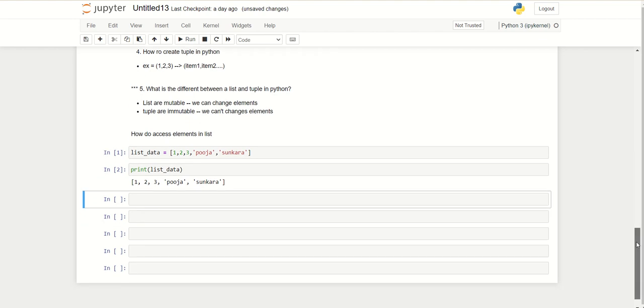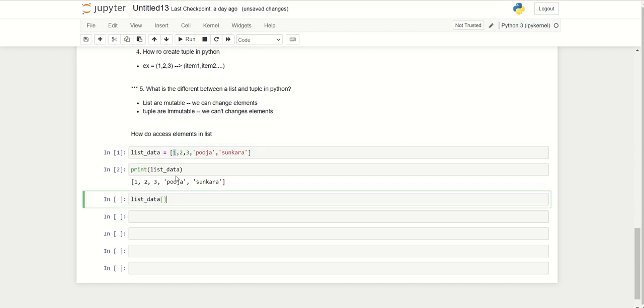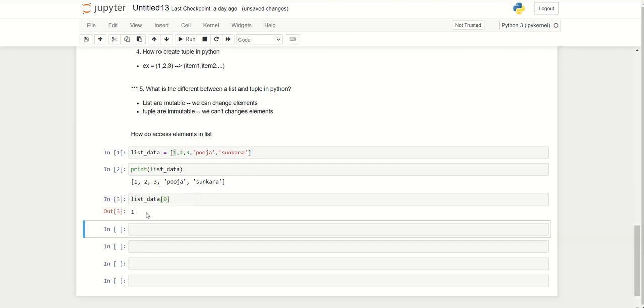To access each element from the list, list_data can have an index. The first element is index 0. Index will start from 0, the second element is position 1 and the third element is 2. So 0 to n. Now if I want the first element, I need to use an index to access the element. I give the list name with square brackets and 0. Then see, it is printing 1.